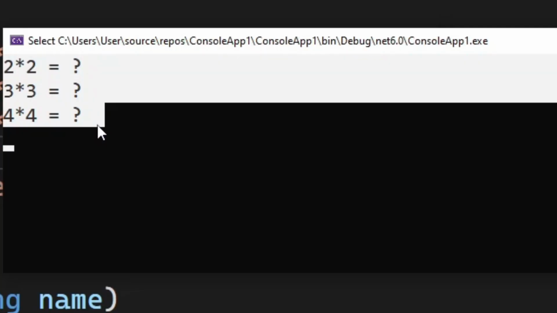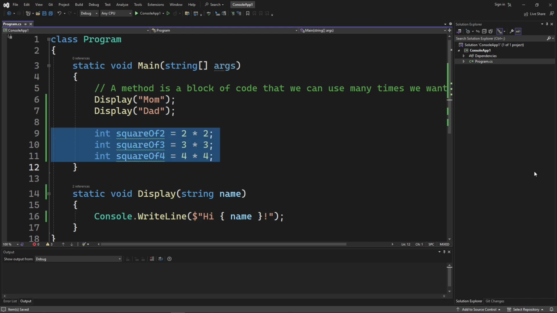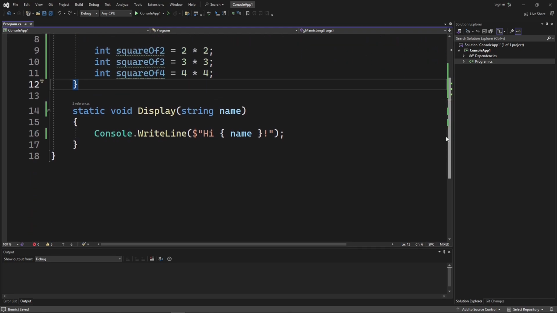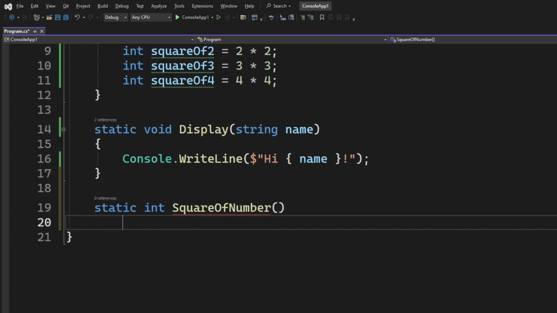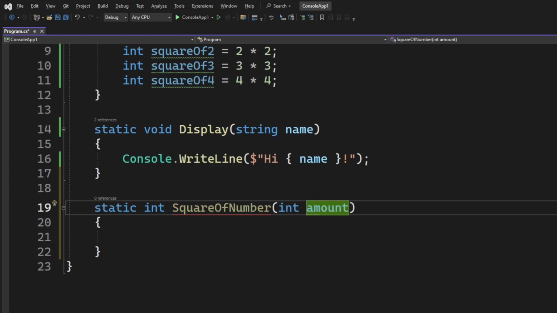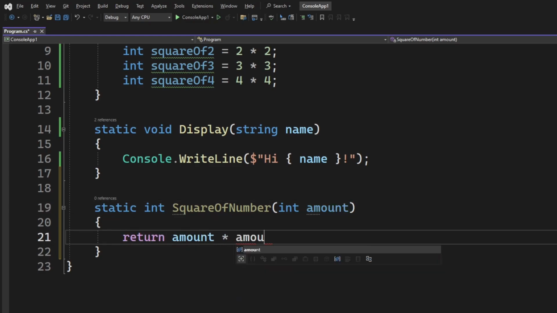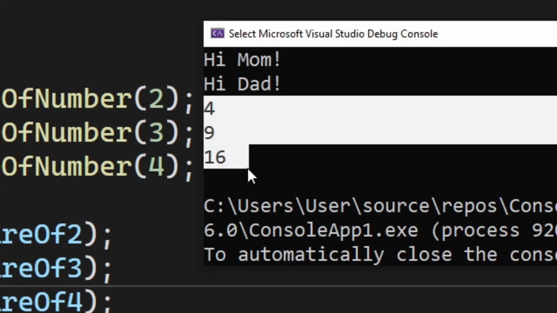But what if we want to return a value? We can use a return type instead. For example, to solve the square of these numbers, we type static int, our method name, parentheses, and then curly brackets. And to pass a value, we'll add an int parameter here called amount. Then type return and the formula for getting the square. Now we can get any number's square using this method.